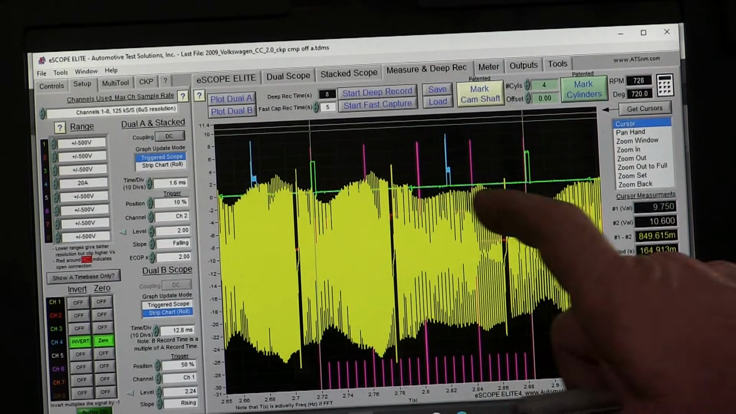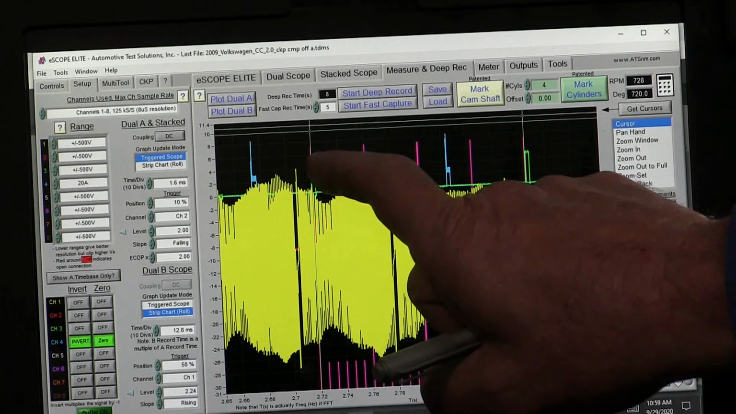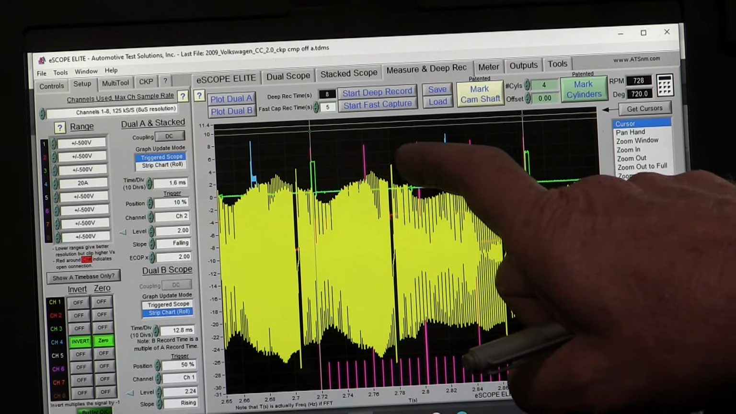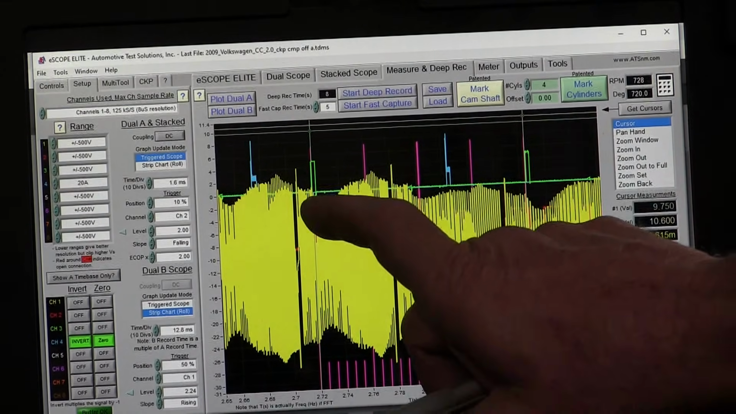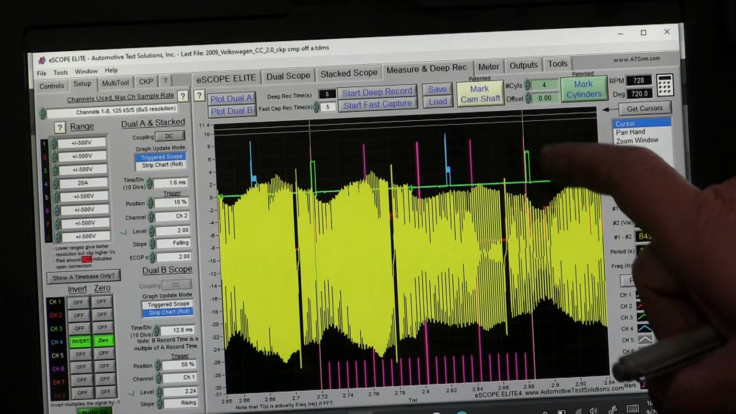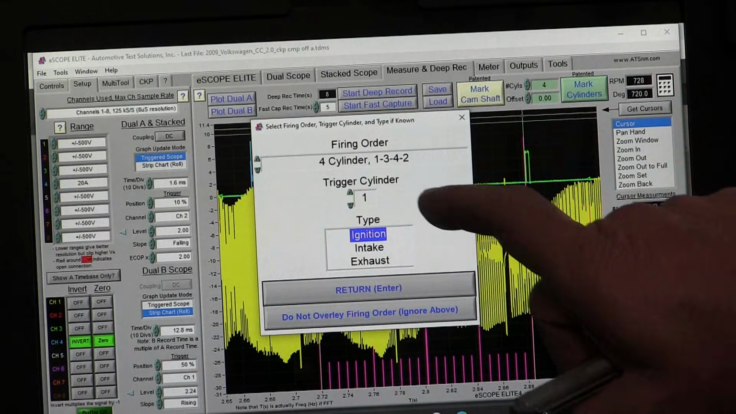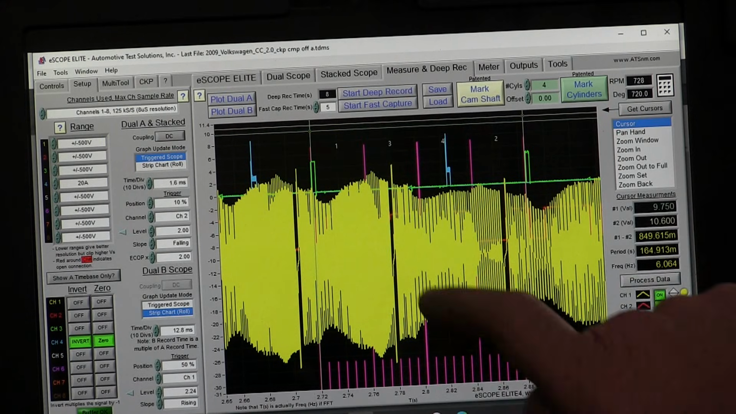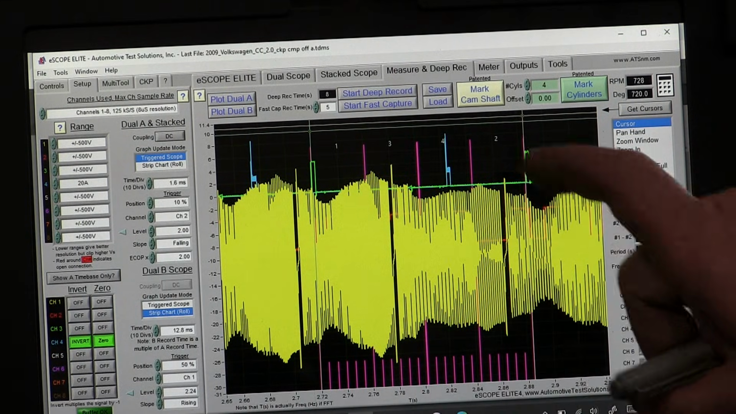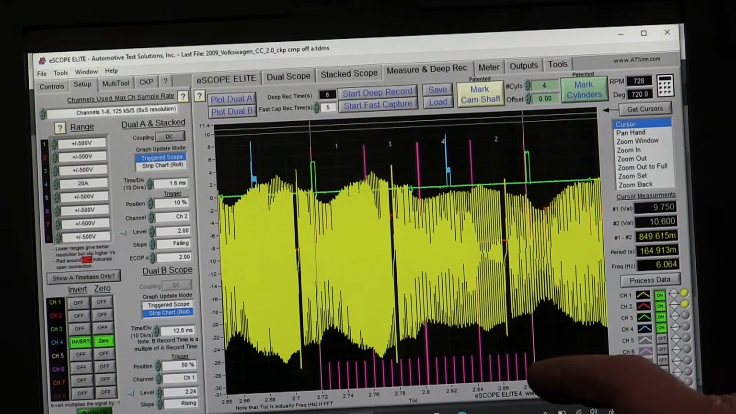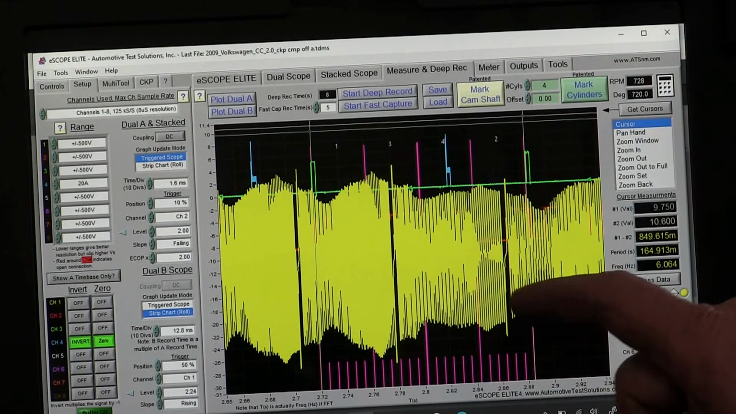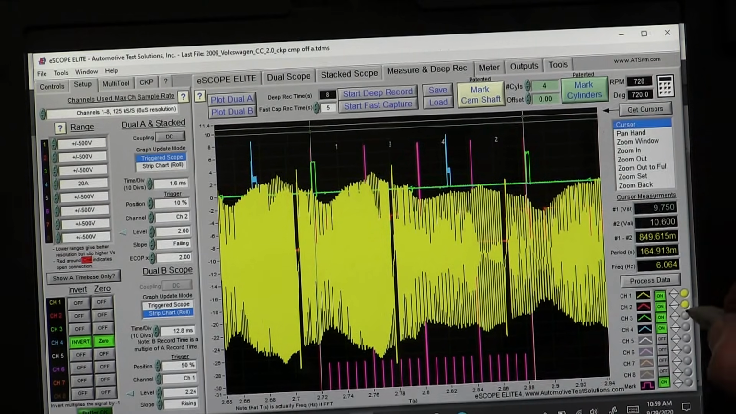So this is one complete fire cycle, and for this engine that's top dead center, bottom dead center, top dead center, bottom dead center, top dead center, or that would be my firing order. And we can actually put that firing order in if we would want to. So now we can see 1, 3, 4, 2, our firing order. But what I'm more interested in right now is where we are in relation to this cam sensor.